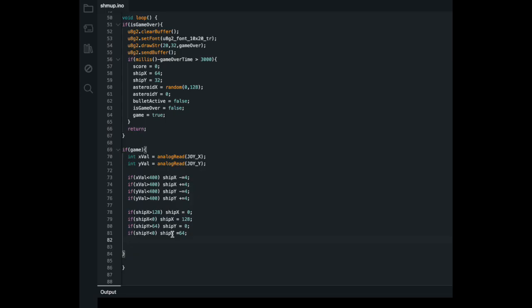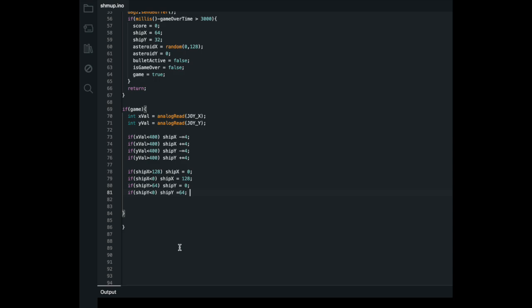Okay, so we just have some simple movement right here. And then here we have some wraparound features. So hopefully, if the ship is greater than 128, it will appear at the X, so it wraps around the screen. We'll see if that works or not. All right, on to the next thing.